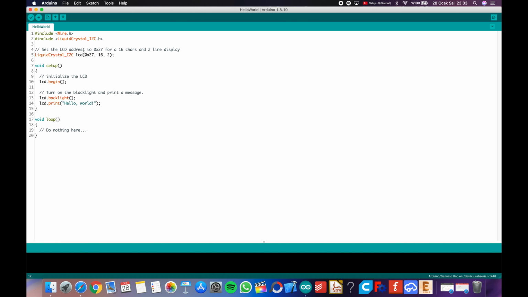Some I2C displays have different addresses. If your display is not working after uploading the code, you need to change the address as shown.